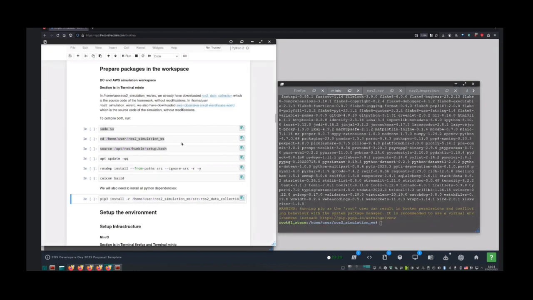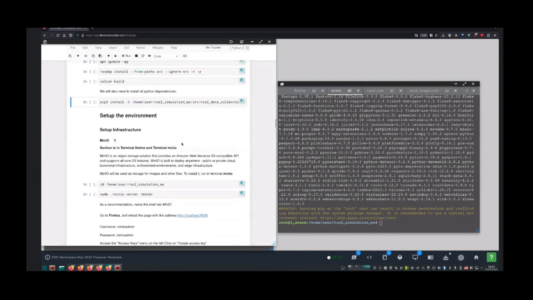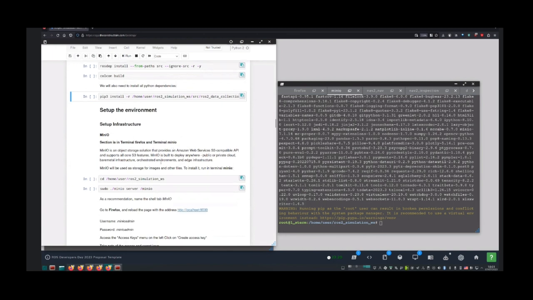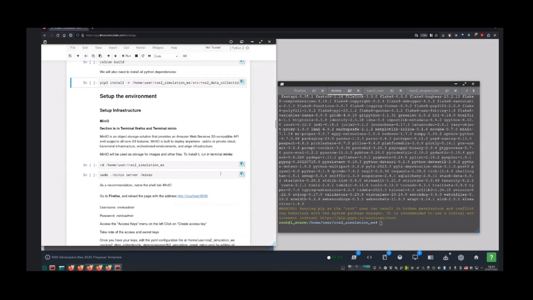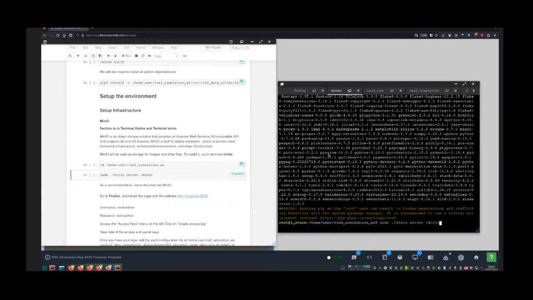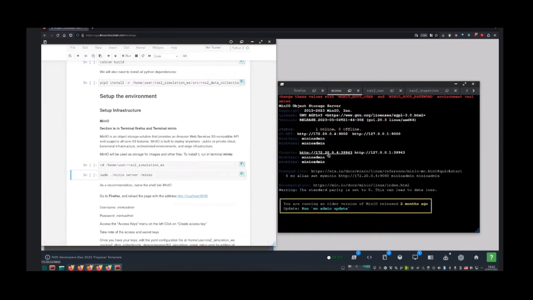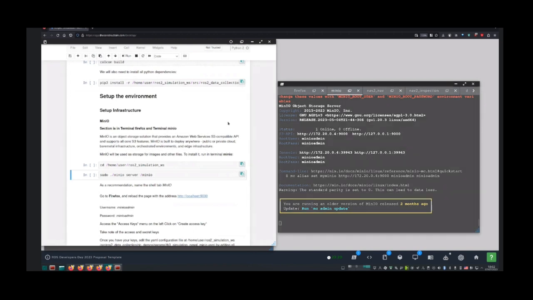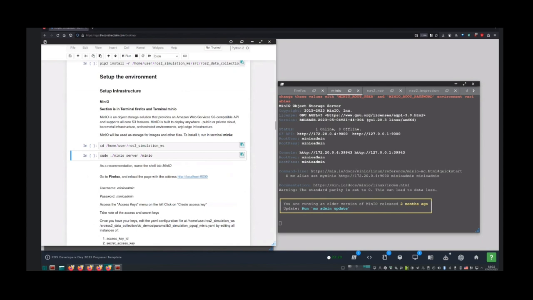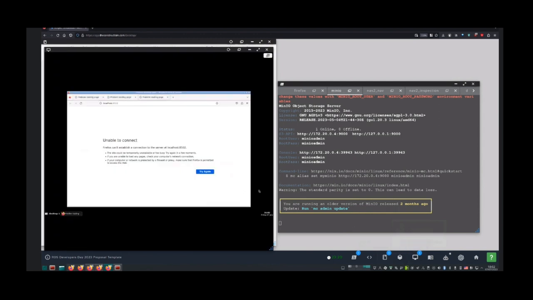Now that we prepared the packages, we are going to set up the environment. We are still in the terminal Mini.io. So we are going to start the Mini.io server. So CD, we are already there actually. And now we are going to start the Mini.io server. Mini.io, as I mentioned earlier, is really used to store the images, the files, whatever we want to send that is not a time series. So now we go to Firefox. So we come back to the window we opened earlier.